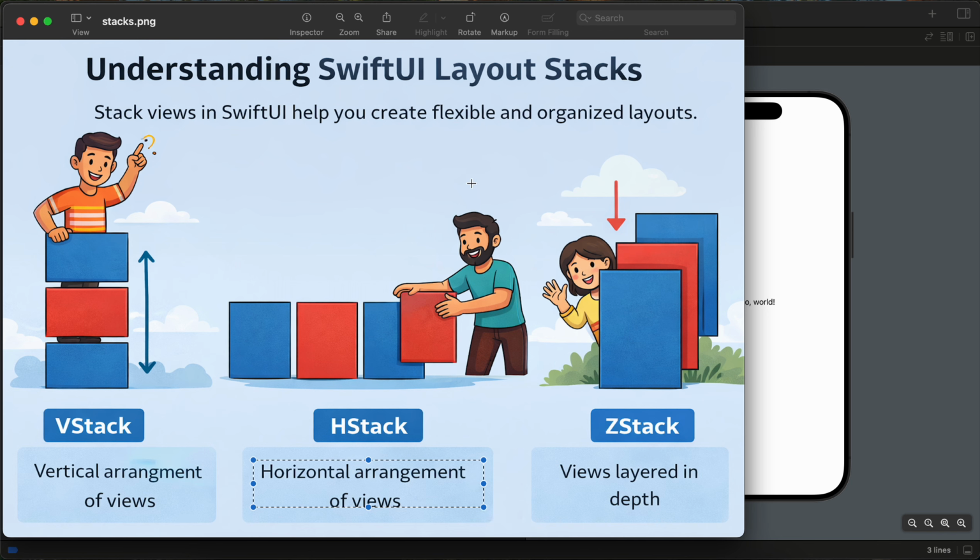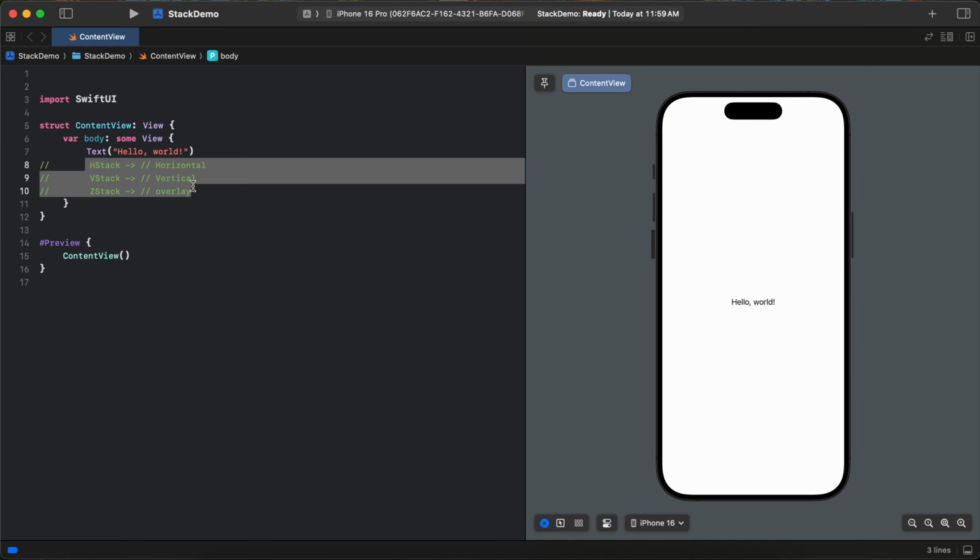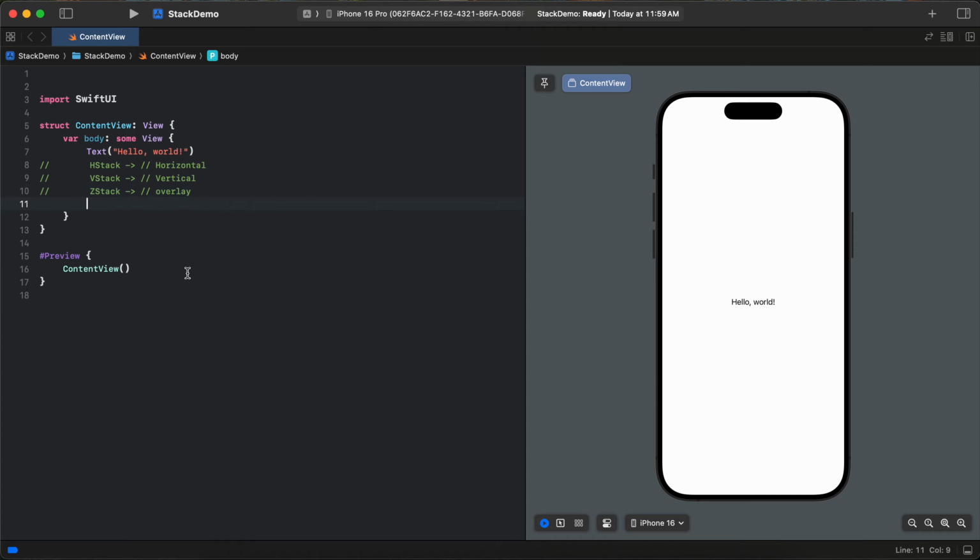And if we talk about the ZStack, what ZStack does is create view layers in depth. As you can see, this image or this component is the first layer. Above this, there is one more image or other view component. It's an overlay above that. So let me show you with an example, with the help of coding, so you will understand better how we can use that. Let's talk about VStack first.